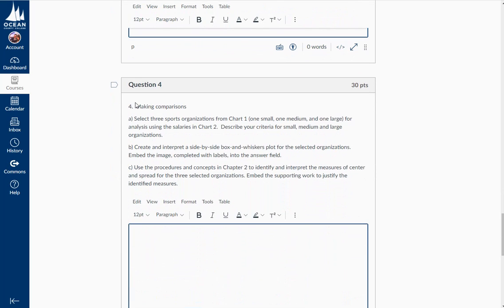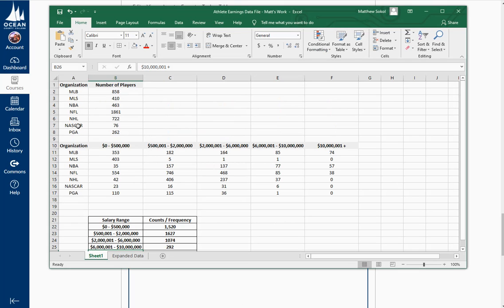Question 4, I'm going to go back to this one and do this again, because I created an Excel file here that will help you solve this. It says select 3 organizations from chart 1, one small, one medium, and one large, for analysis using the salaries in chart 2. Describe your criteria for small, medium, and large organizations. For example, your small organization should probably be NASCAR or PGA. Your medium organization should probably be either Major League Soccer or NBA, and your large would be Major League Baseball, NFL, or NHL, and explain why you think that.